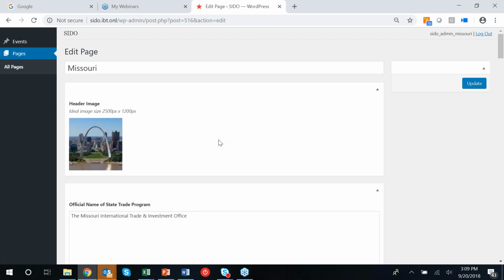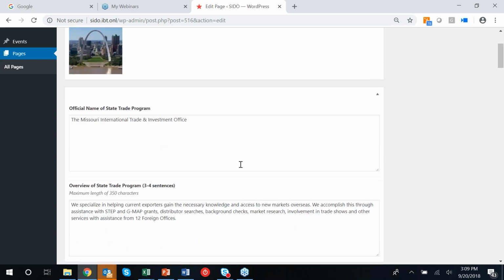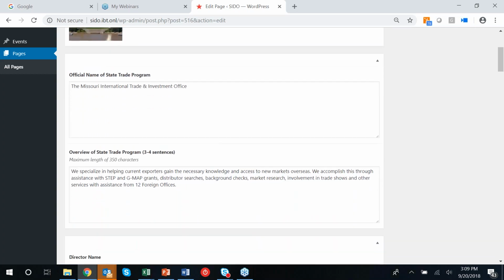So as we scroll down the page, the second bit of information that we'd like to collect would be the official name of the state trade program. So not only do we want the official name, but we are going to require just a brief overview of the state trade program. That would be 3 to 4 sentences in length and roughly a maximum of 350 characters.